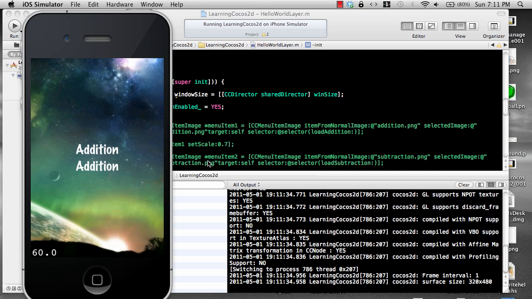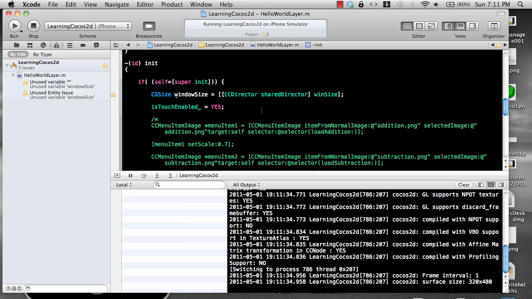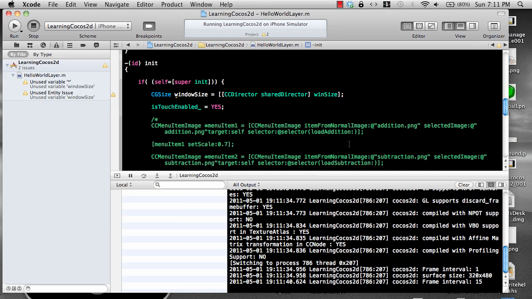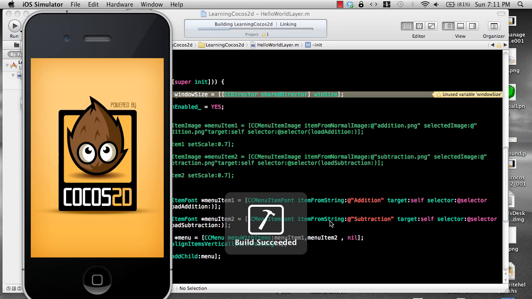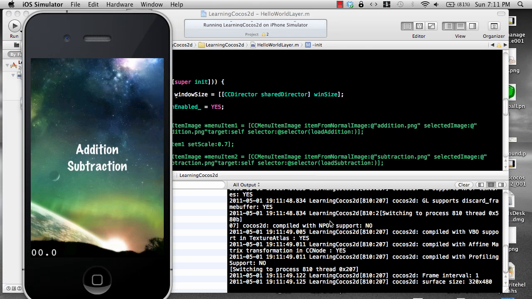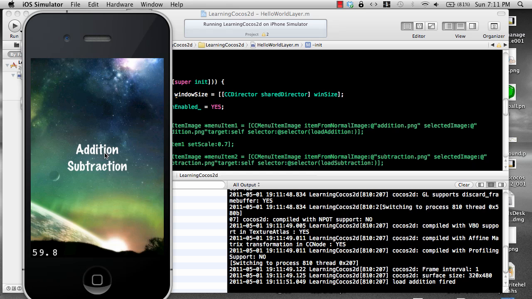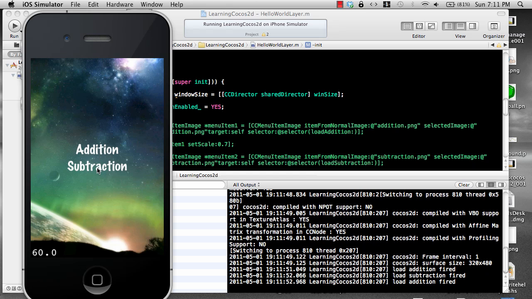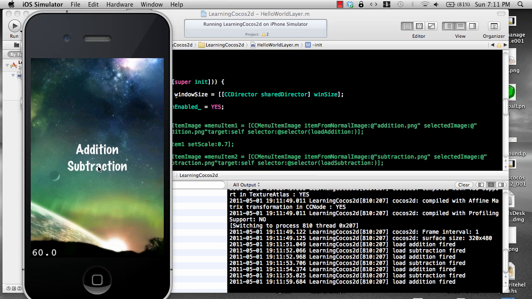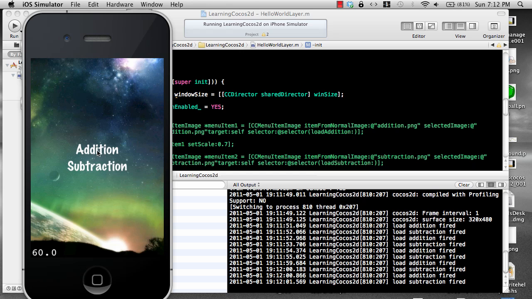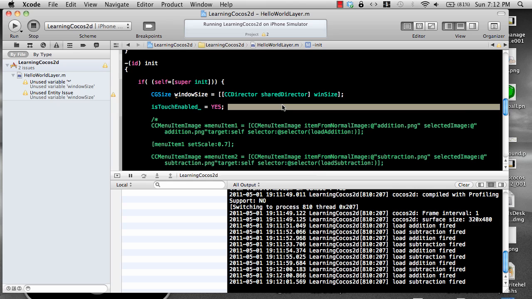So now you can see, oh, well, let me actually fix that. But you get the idea, right? Now you can see that instead of the images, now the fonts are being displayed, okay? And when you click on it, the same method, load addition and load subtraction, is being invoked. Now this font is a really plain font, it's called Marker Felt.